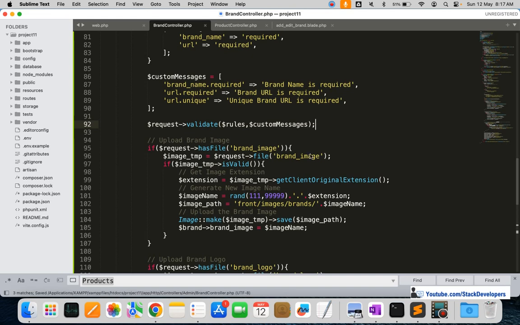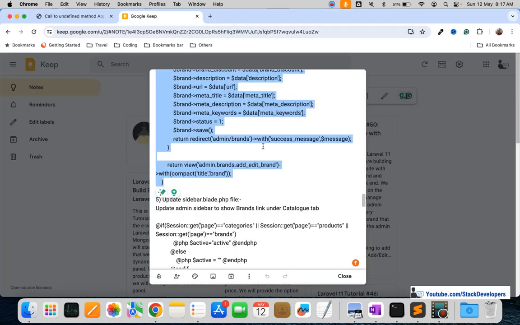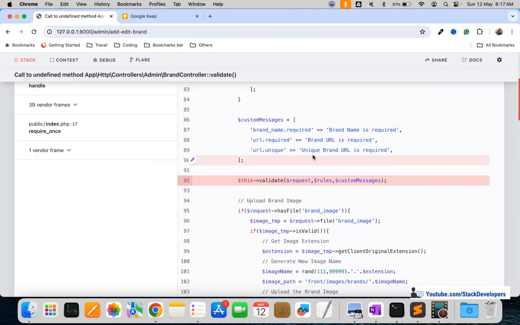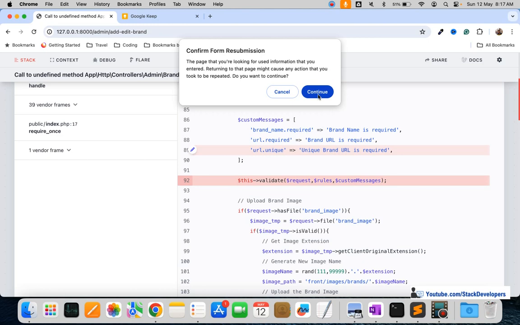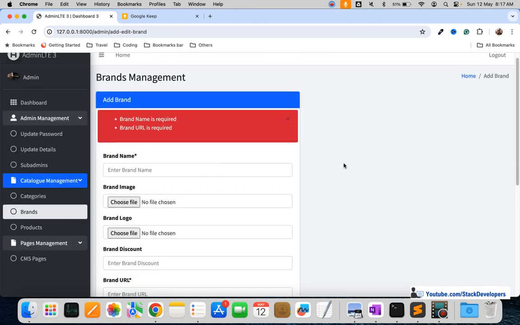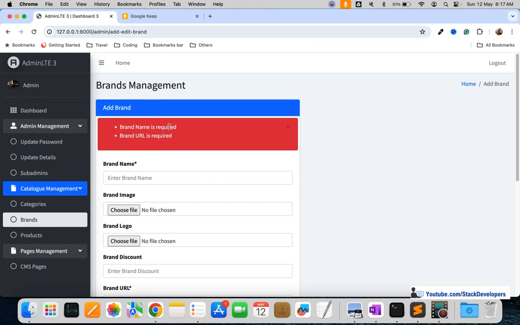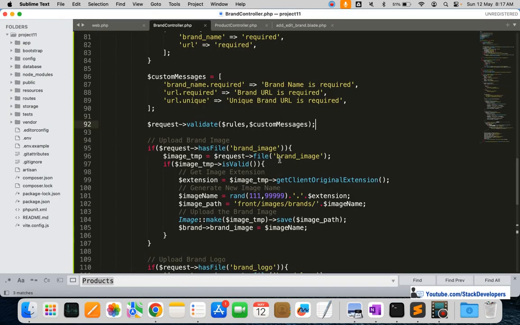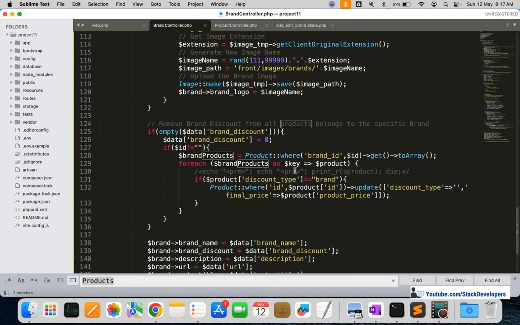This validation will work instead of that one, and I'm going to replace it here, because if you get the source code from me, then you will not find any difficulties. This is the update in Laravel 11. The validation is just required to be done like this. Now it seems to be fine, and it's showing the error messages: brand name is required and brand URL is required. Make sure that all other forms are working fine with these validations, otherwise you need to replace it like this.